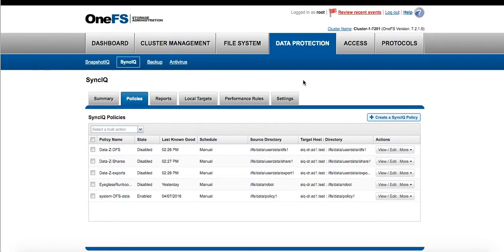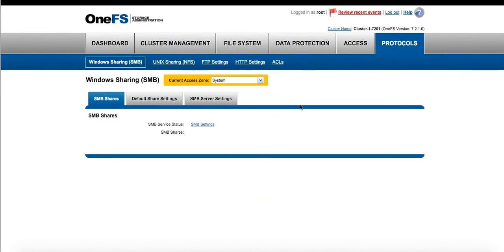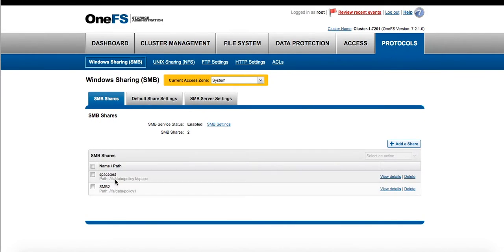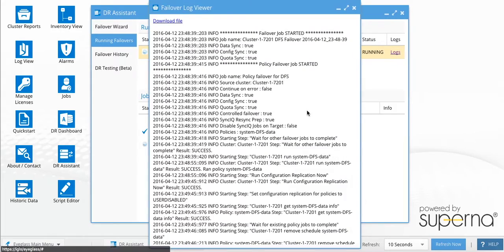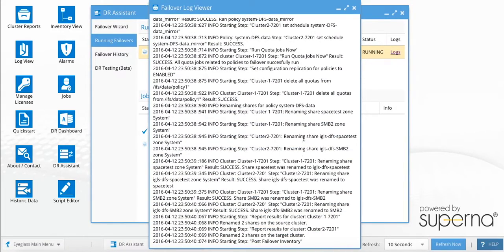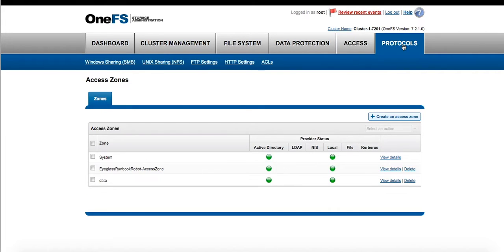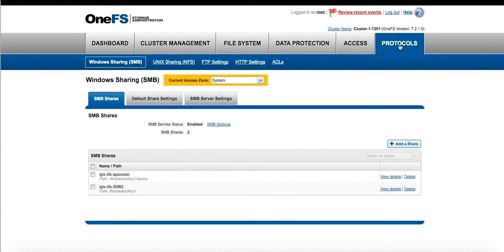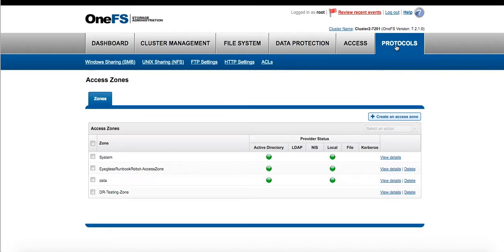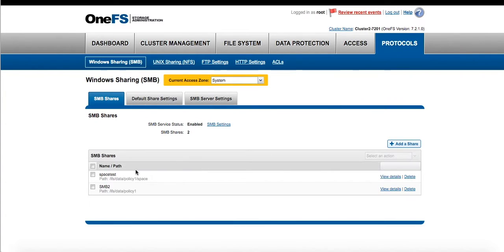So while that's going on, we can take a look at the protocols because we've not yet done the rename step. So we can see on the production cluster we've got the share names as they should exist. If we take a look on this side, they've got the prefix. And we're done. So here's the rename steps that we're done here. So now, if we go back to our cluster, I'll just navigate away and refresh this page. We now have a prefix on the production side. The shares rename on this side.